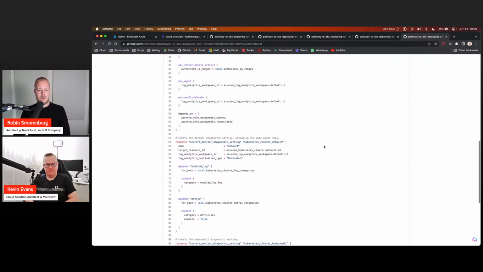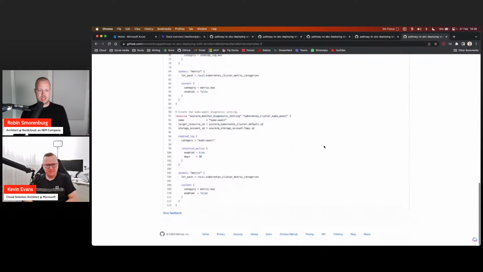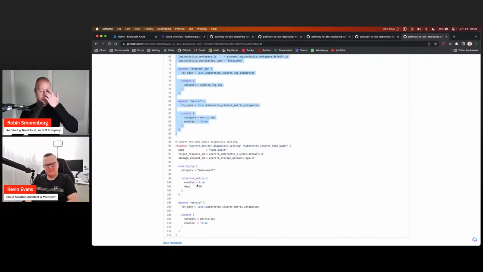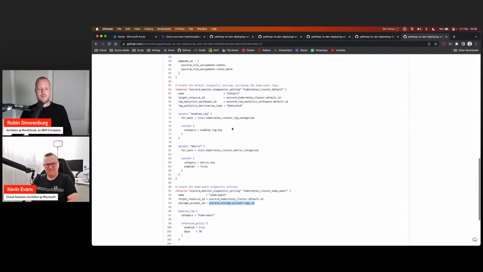For sure. And then we have 2 diagnostic settings. One excluding the kube audit logs, and one only including the kube audit logs. This one is going to a storage account because we do want to keep our audit logs, but not in the expensive log analytics workspace because this can become pretty expensive fast. And the rest is going to a log analytics workspace. So we create 2 different diagnostic settings, one excluding kube audit and one including kube audit. First one going to a log analytics workspace, second one going to a storage account.